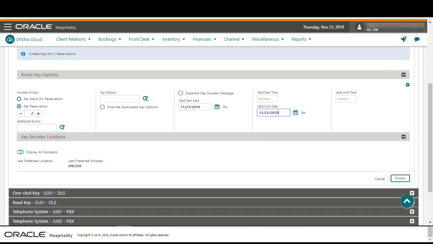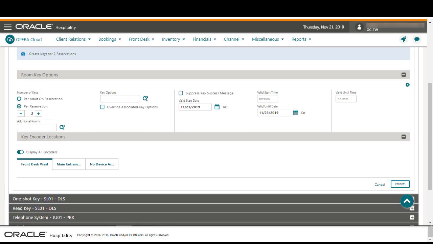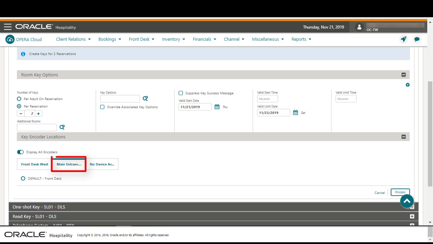Next, I'll scroll down and turn on the option to display all key encoder locations. Now, I can select the tabs to find the key encoders in various locations around the property. In this example, I select the default key encoder at the main entrance.